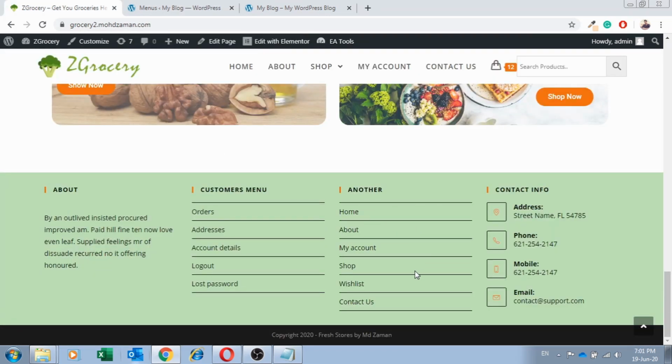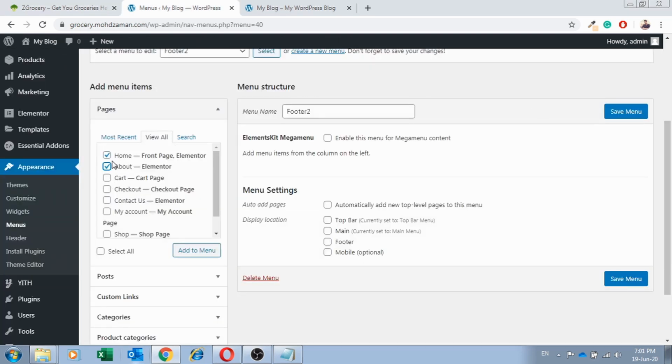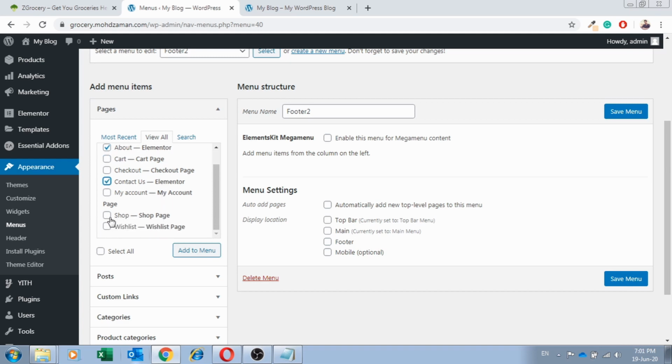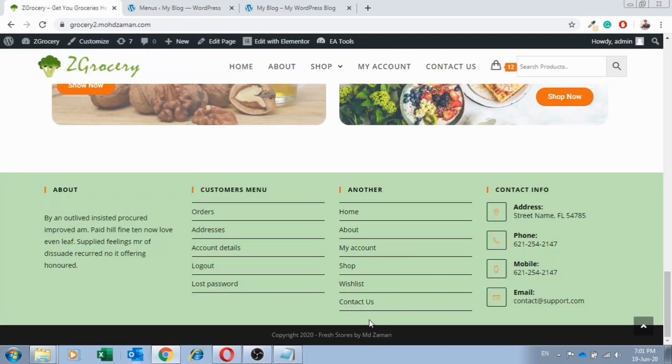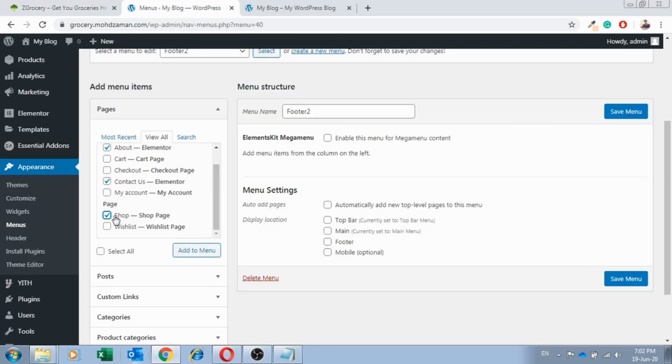Okay, we have these links in the footer 2, so we'll just add over here. We have almost all the pages except for shop and wishlist, which come from the WooCommerce. So we'll do that. We'll select these 2, and then I'll select this one also, and then I'll click on shop, and we want contact us, wishlist, shop, and my account. Alright, so click on add to menu.